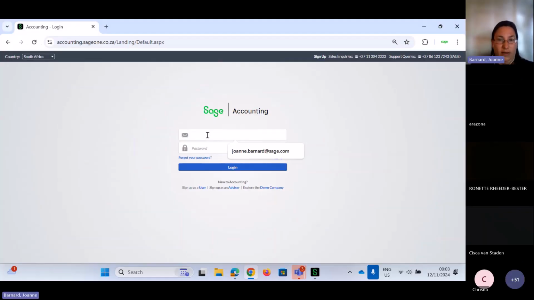With Sage Accounting, we are talking about our online version, our Sage Business Cloud Accounting, otherwise just called Sage Accounting, where you log in via the website. So we are not talking about Partner and Express today.